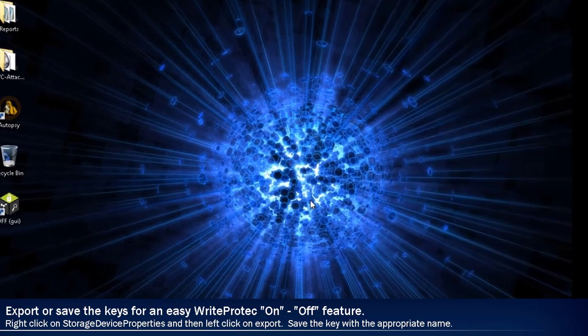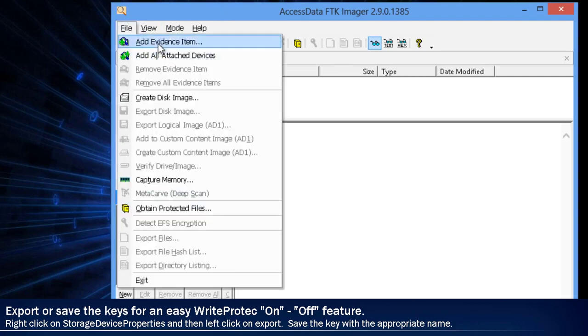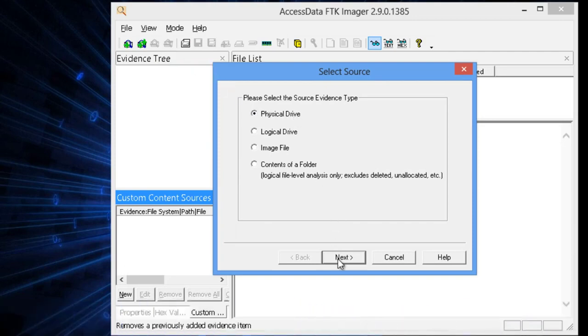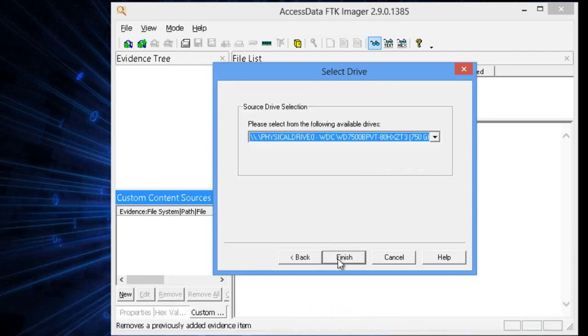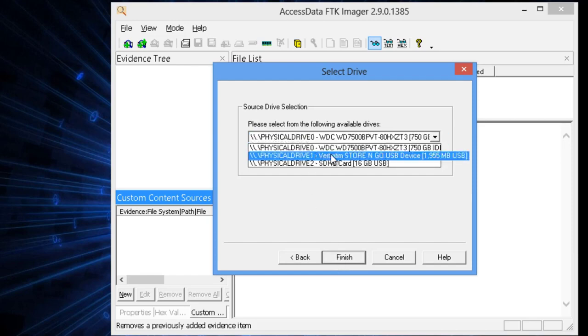Now that we have the USB on the system and it's write blocked, open up FTK Imager to make a bitstream copy. First thing that we want to do though is verify that we have the right drive. So we're going to choose physical drive, hit next, and then make sure that we have the right one. See, there's 3 drives here.